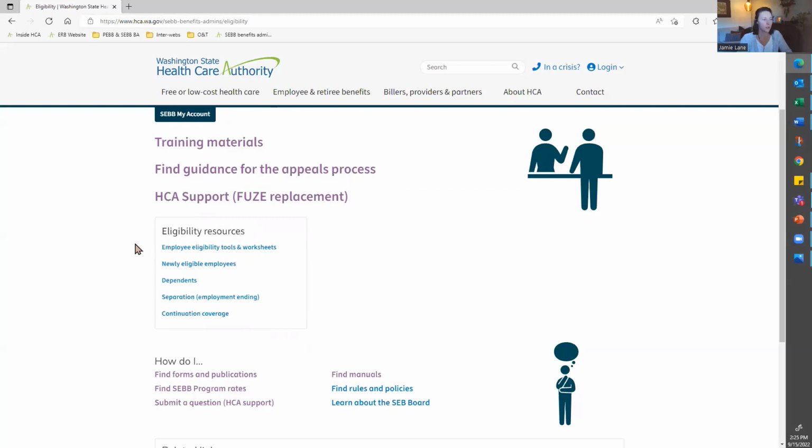Under eligibility resources, we've got the eligibility tools and worksheets. Again, that's where you're going to find all of your worksheets to help determine eligibility and provide that notification. The newly eligible employees page, a page on dependents and dependent eligibility, a page on separation, terminating employment, benefits ending, that sort of thing, and then a link for the continuation coverage page.